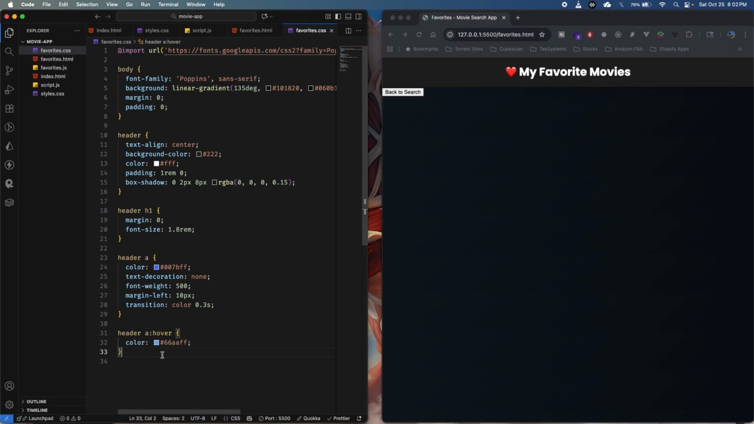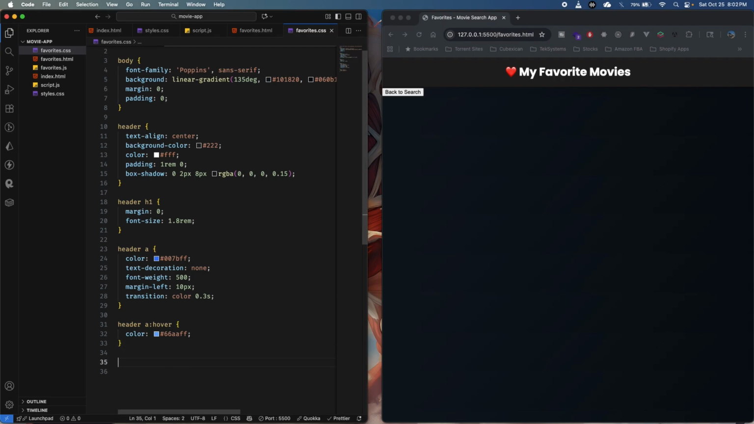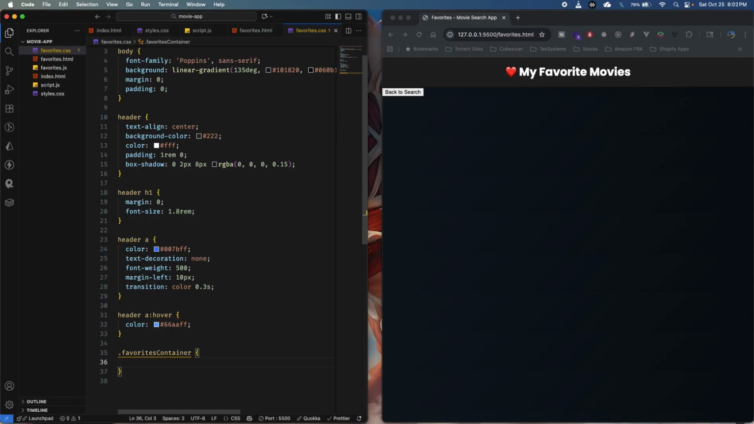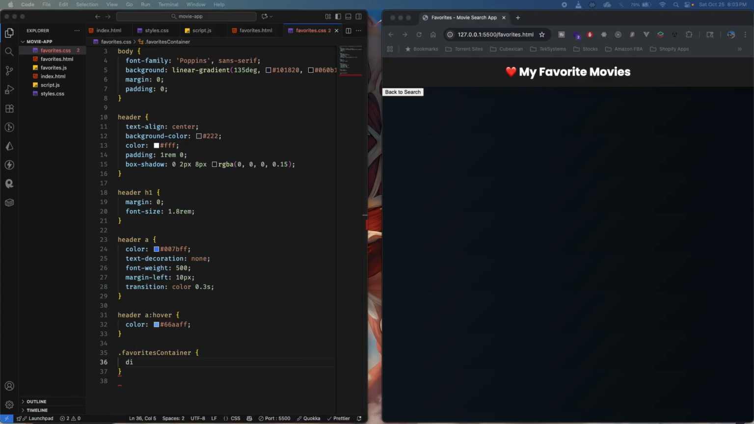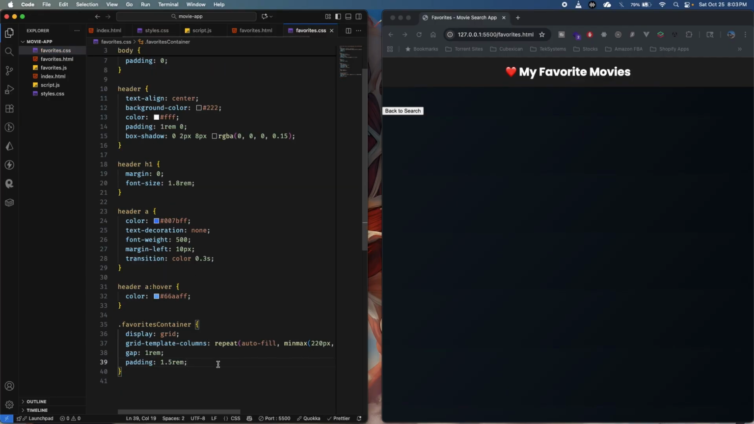So yeah, here let's put here then for the favorites container on camel case class, favorites container, we are going to set also display grid. We are going to be setting the display grid that we use on the styles.css, so I'm just going to copy and paste because this is for giving the same format that we had before.